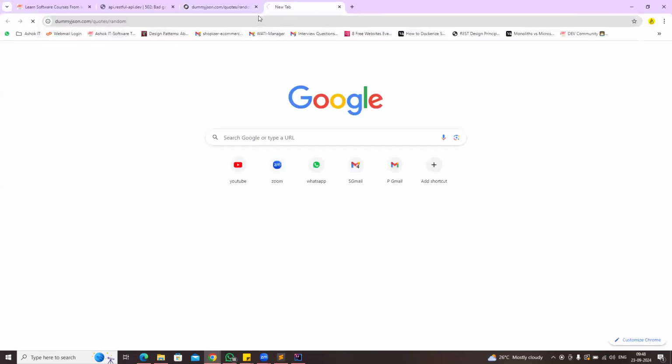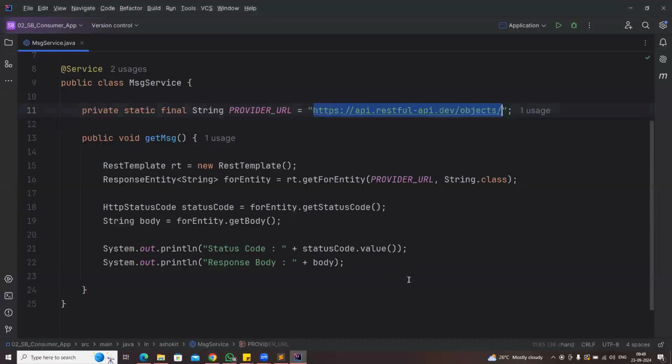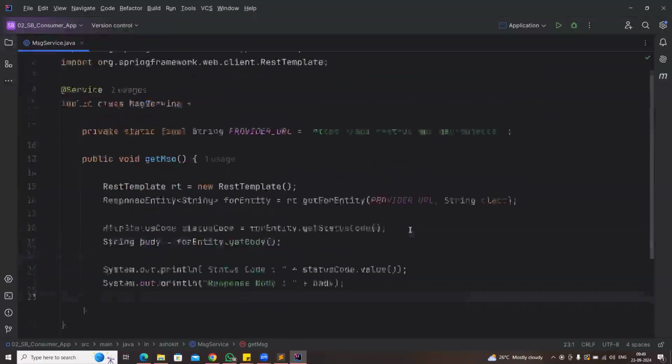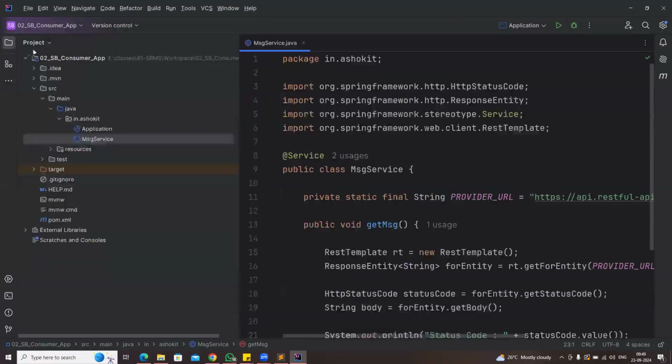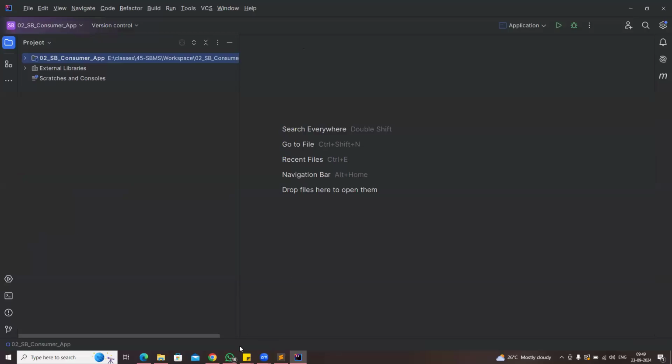This is a third-party REST API. When we access this REST API, we get an ID, quote, and author. So we are getting the data from the third-party REST API. I want to access this third-party REST API by using web client. For that, we need to develop one consumer application.